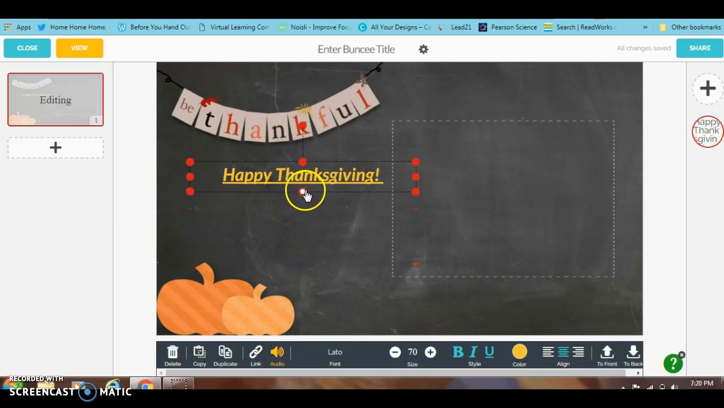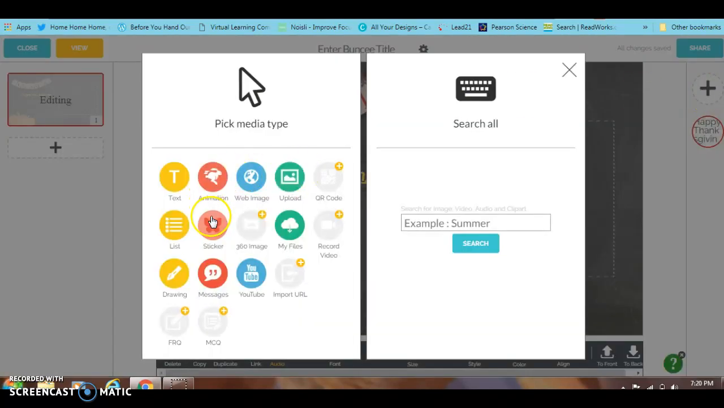So I'm going to scoot this up because that's what I'm going to put in my text box. Then I want to add a picture of a turkey. So I'm going to go over to this plus sign where it says click here to add a new item. And I want to go to a sticker.